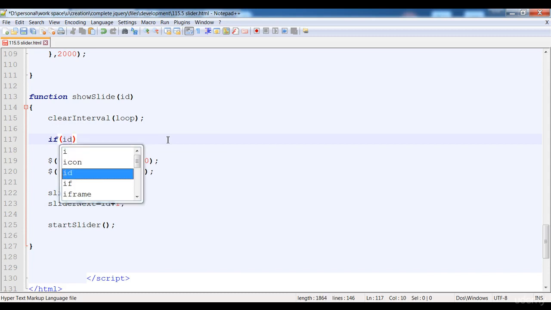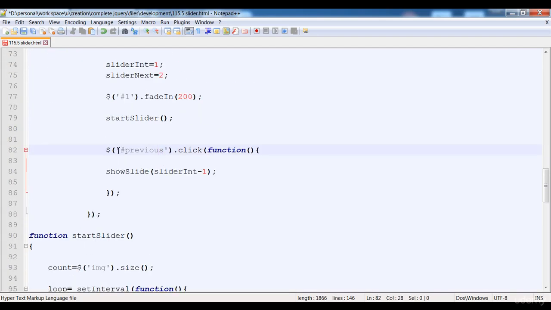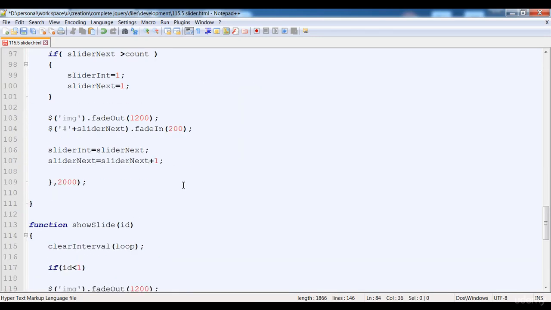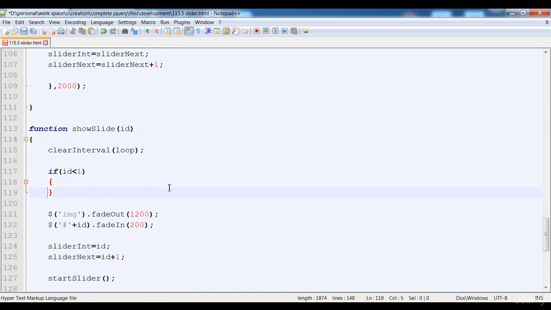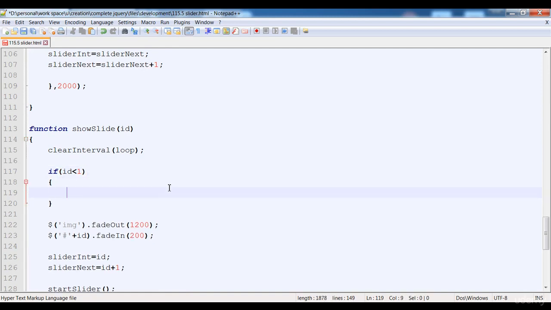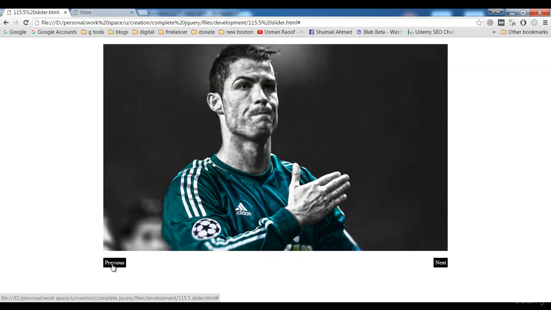If the id here is less than 1, because when we are on the first image and we click on the previous button, 1 minus 1 becomes 0, so 0 is passed here in the id, and we have to provide the check if the id is less than 1. So what we need to do is make it 5 again, because we want to go to the fifth image. So now this problem is going to be resolved. Now when I click on previous, the previous image is shown. Here you can see that again.